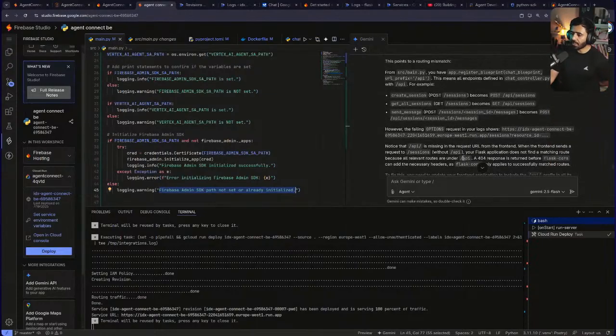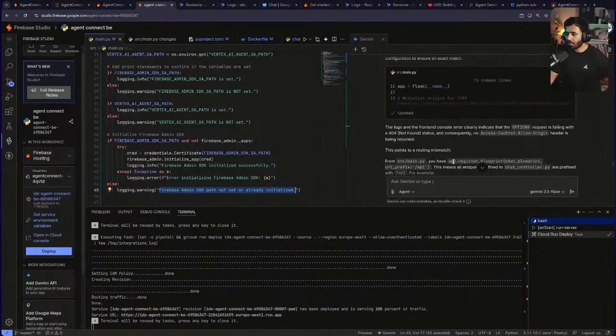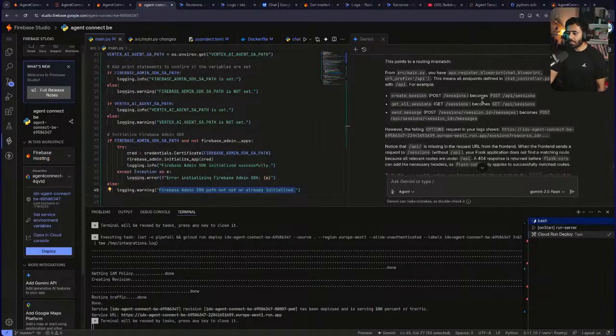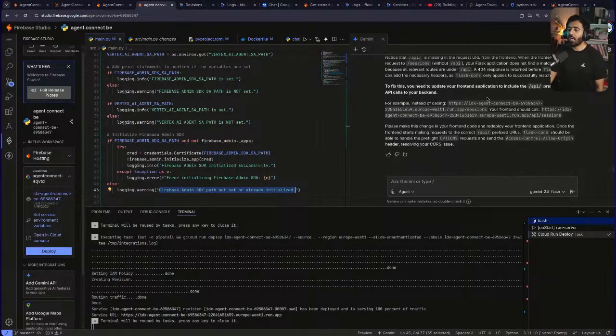Anyway, so here, what does it say? The logs in the front end console clearly indicate the options, blah, blah, blah. This points to a routing mismatch. From main.py, you have app.register_blueprint(chat_blueprint, url_prefix='/api'). This means all endpoints defined are prefixed with API. Aha, it could be that create session for POST /sessions becomes /api/sessions. Okay, notice that the API is missing in the request URL from the front end. Interesting. So we missed that.